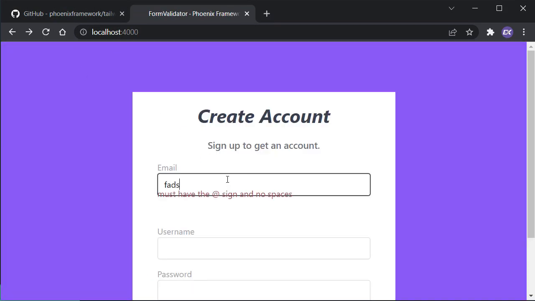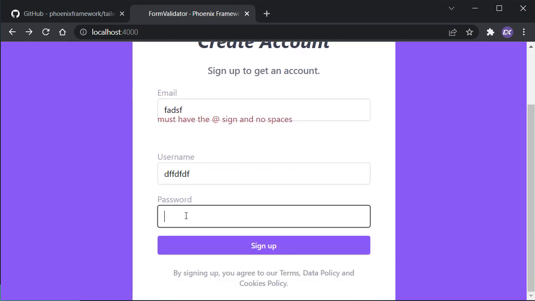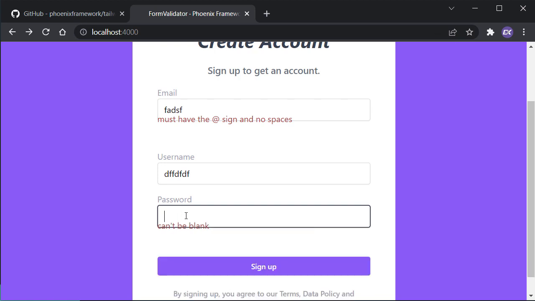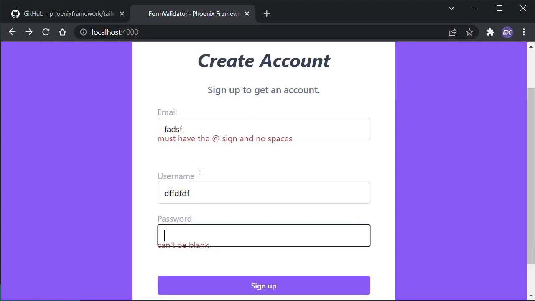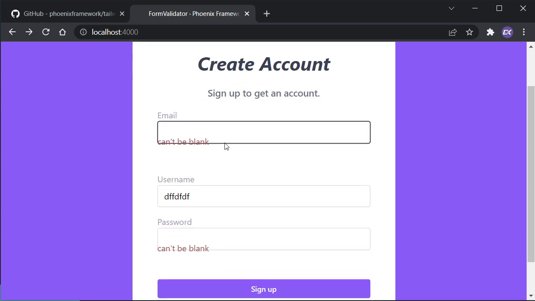Okay, so as you can see, it's doing the validation. It's doing it live. We're not using any JavaScript. The page is not refreshing to do the validation, but the error messages here are not in the right place.